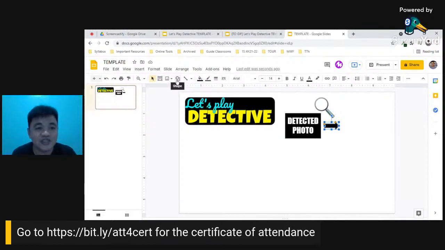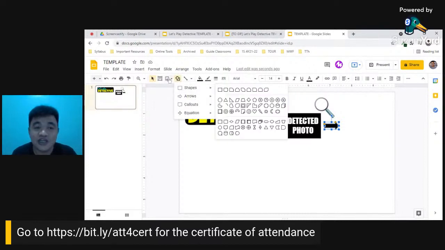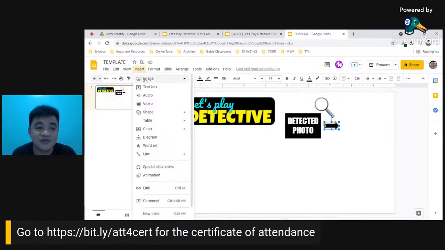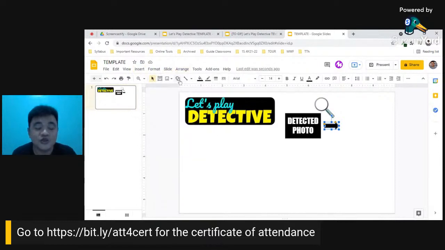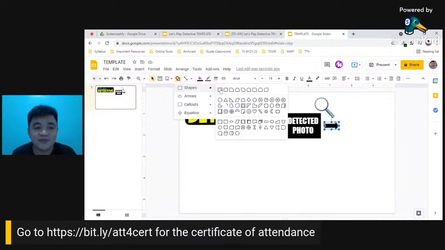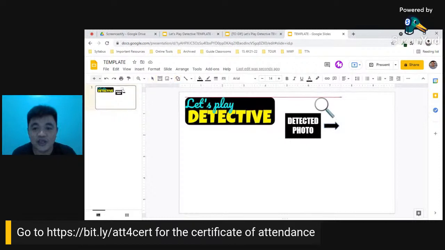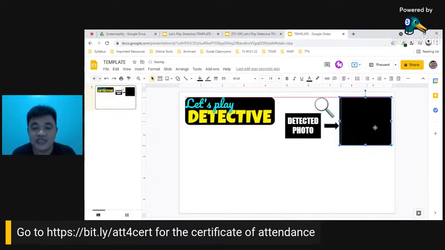So I am going to insert another shape. So earlier I went to the insert tab to go to the shape option, but you also have that in the toolbar. So I just simply clicked the shape here and then selected shapes. And then here I am going to select rectangle. So I am going to draw the rectangle there. And as you can see, it's filled with color black.